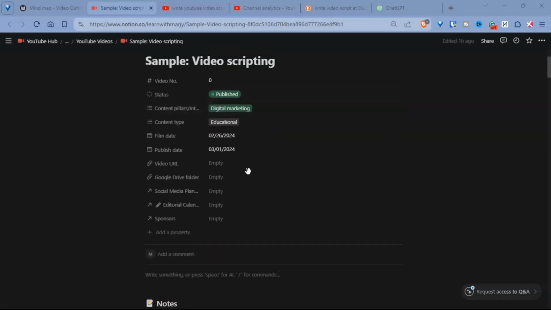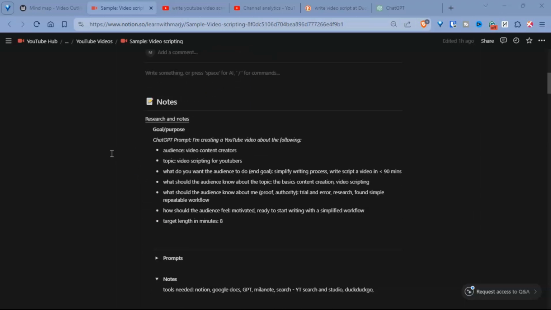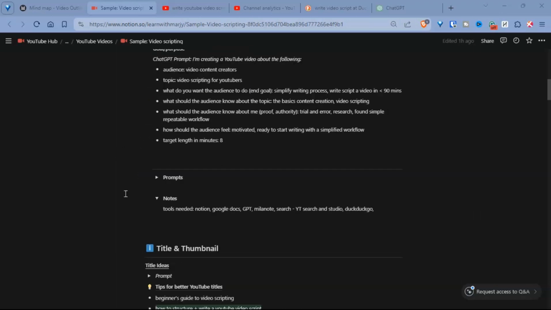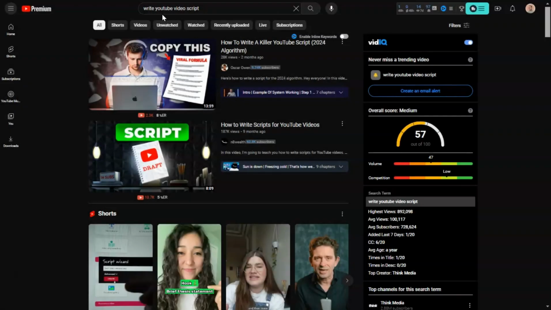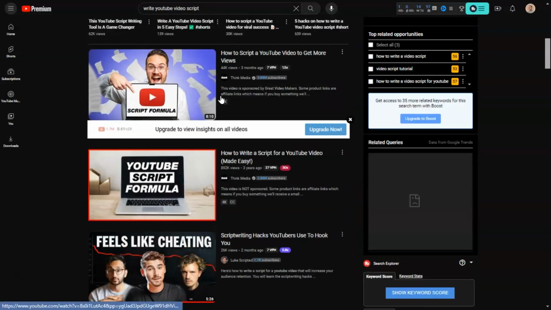You add your info here, content types, dates, and to kickstart your scripting process, you answer the writing prompts here. After you do your research, you can add your notes here, and you can use YouTube search, DuckDuckGo, and YouTube research for inspiration and to fill in the gaps. For example, for this video, write YouTube video script. You can do your research from here.